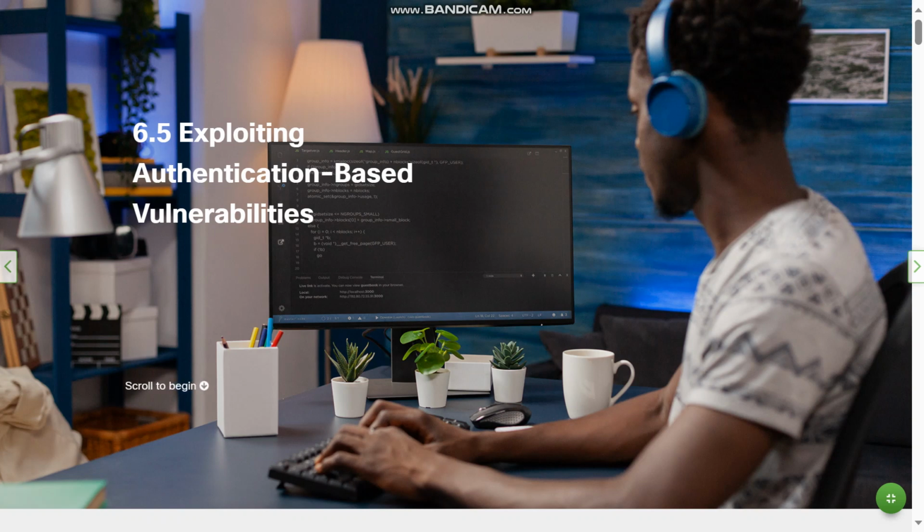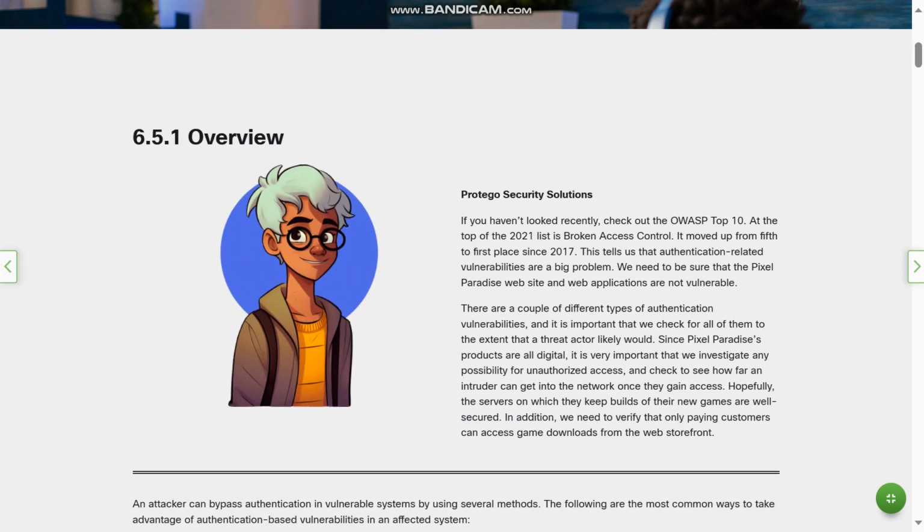Today we will talk about exploiting authentication-based vulnerabilities. If you haven't looked recently, check out the OWASP Top 10. At the top of the list from 2021 is broken access control. It moved up from 5th to first place since 2017. This tells us that authentication-related vulnerabilities are a big problem.